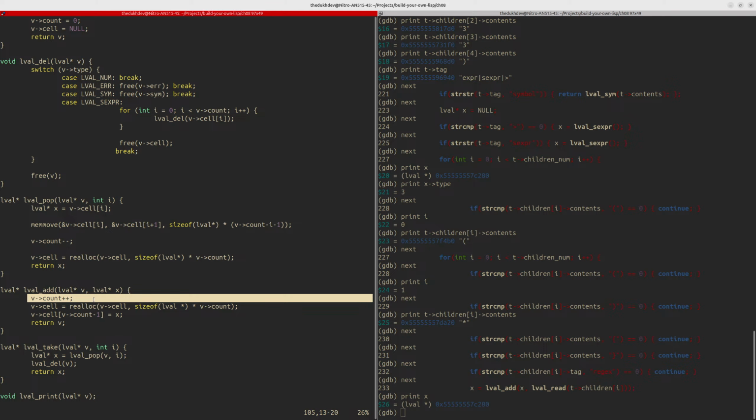It will increase the list of children. Will it? Yeah, it will. It will. It will. So it will reallocate. Okay, okay, this is really fun.